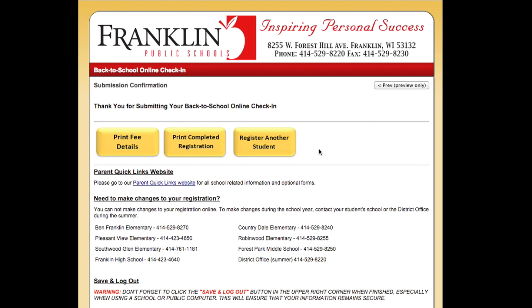Once you submit the back to school information for that student, this is the confirmation page. You can see on here there are some buttons where you can print your fee details. That'll be handy as you go pay your fees electronically online, and I'll show you where that is from the district website next. You can print the completed registration that you just finished, so if you want to keep a paper copy, you can click here and that'll walk you through how to print that. And you can also start to register another student. If you have more than one student in the district, you can click here to start registering your next student.